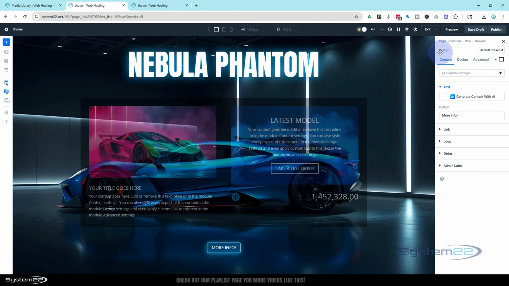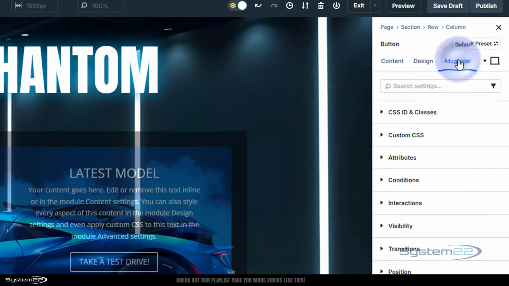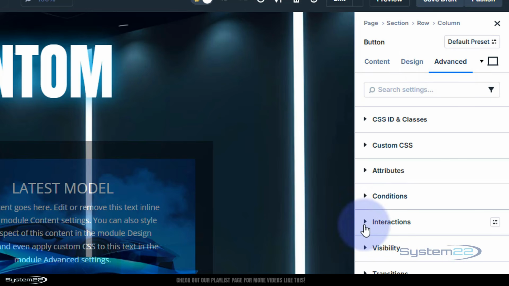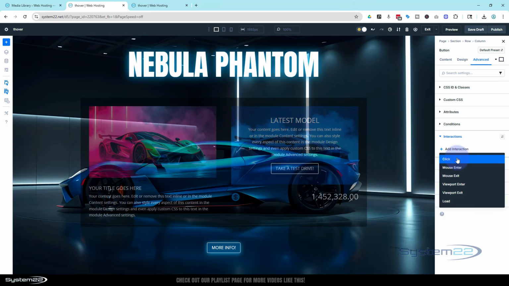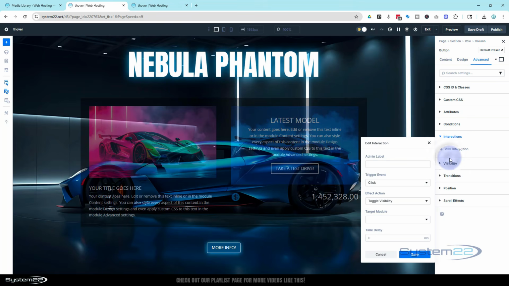So once in the button, it'll tell us up there. We can go over to advanced and find the new interactions tab. Let's add an interaction. How do we want to interact? Well, we want people to click on this little button right here. So I'm going to put click. Don't need an admin label. Want it to happen on click. We want to toggle the visibility is exactly what we do. What that means is if it's invisible, it's going to show it. If it's visible and I click again, it's going to hide it.